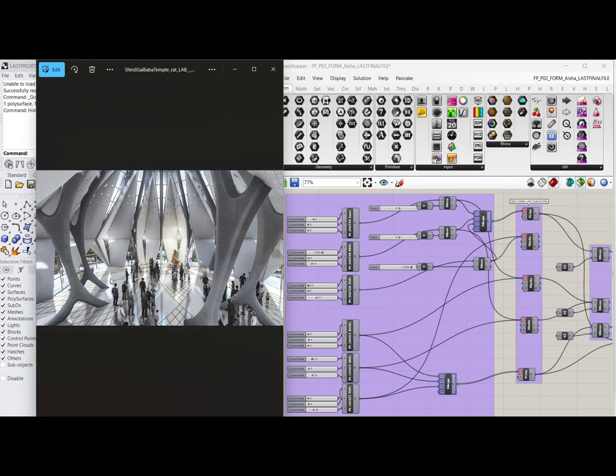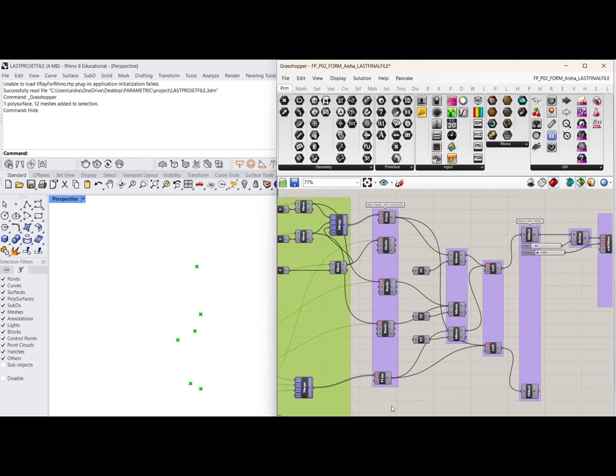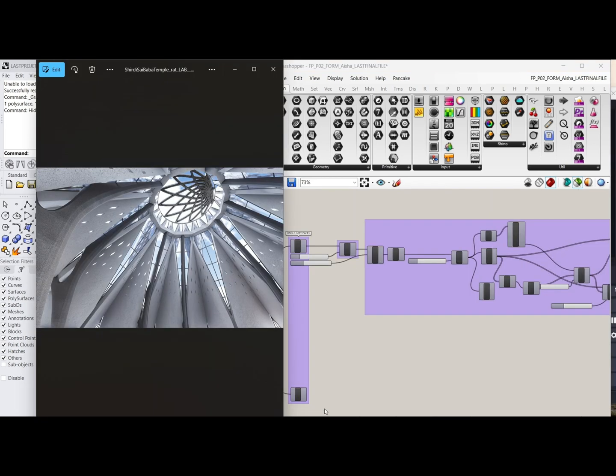I started with creating a single unit from the gray panels by using points and then connecting them into lines and mirroring them to loft them to create the single unit from the gray panels, and then converting them into a mesh by using a simple mesh battery.